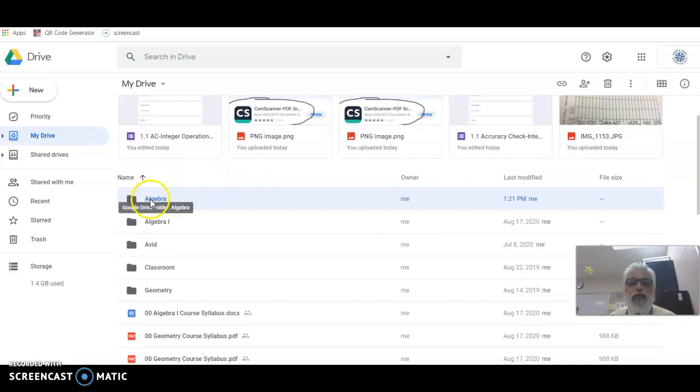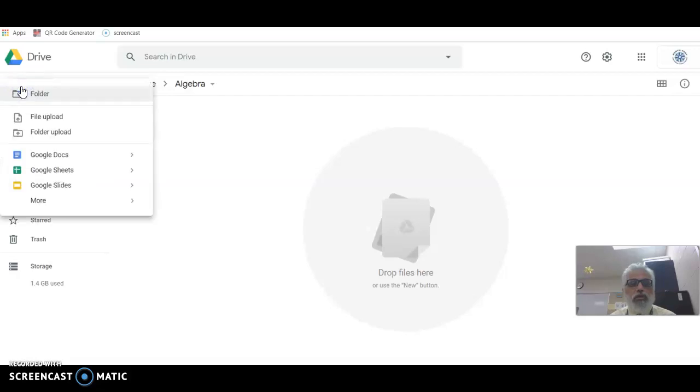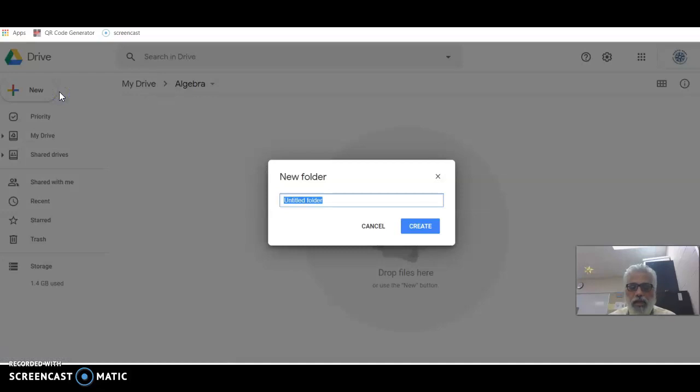Now inside this folder, I'm going to double click on it, and then this will show me a blank because I haven't put nothing in it yet. But this is where I'm going to put all my unit folders. So I'm going to go up to the top left again. I'm going to click that plus, new. The very first option is folder. Select it.